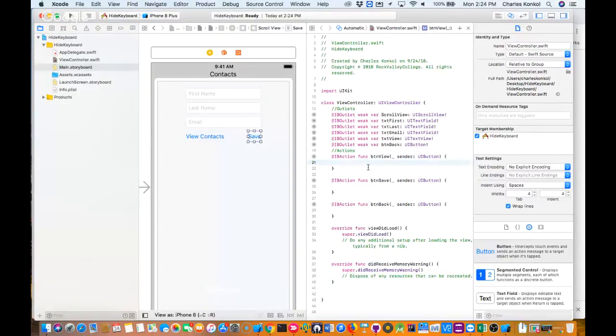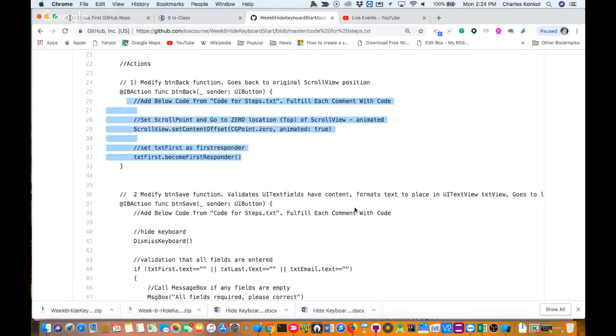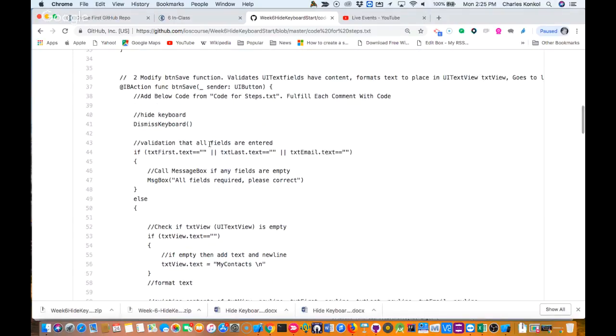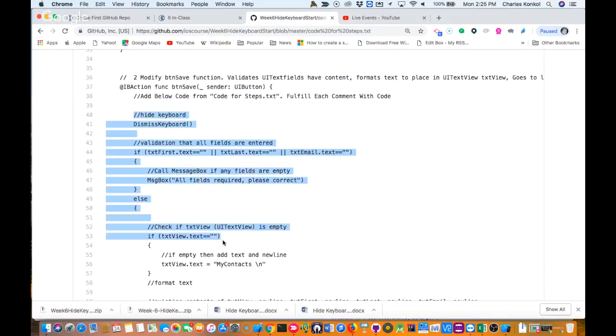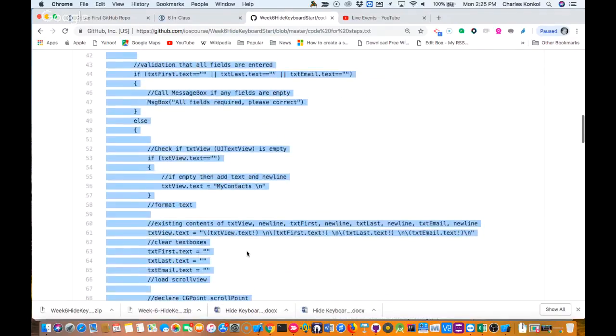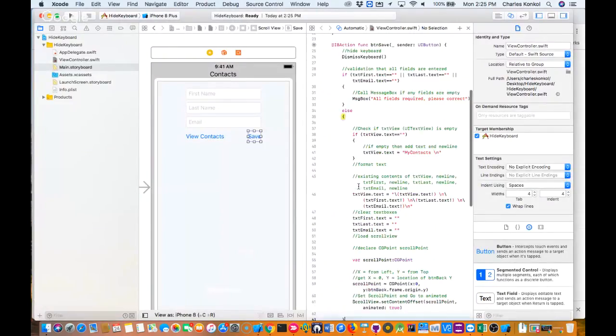Come back in here and go to my BTN back. And don't worry about errors yet till you get this completed. Then the save function is going to call a dismiss keyboard function that we've not put in yet. Go down to the bottom and save what the users put at the top. So I want the code from the add below the HideKeyboard, basically line 40, all the way down to right before the right bracket. And that's the save logic.